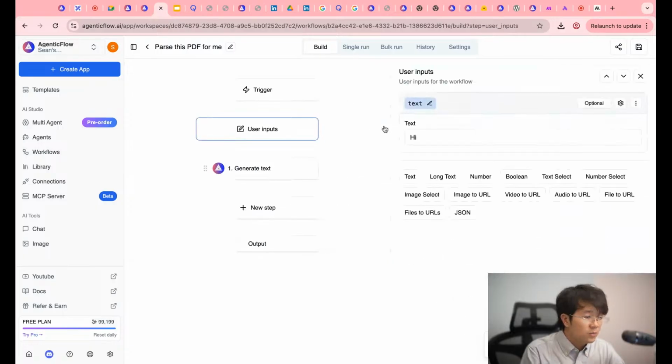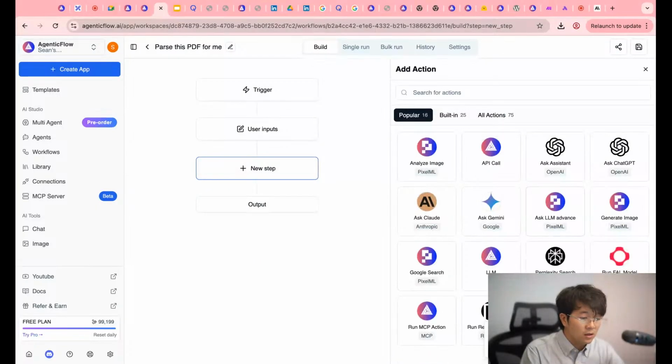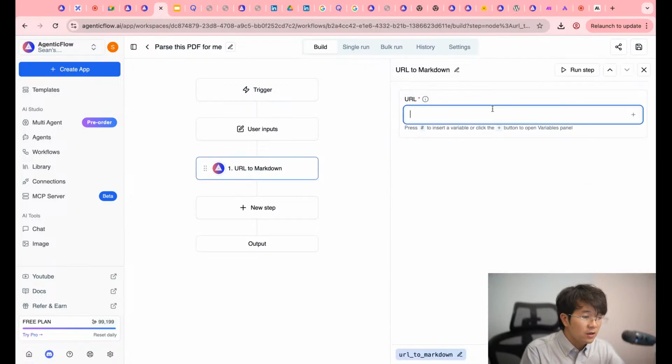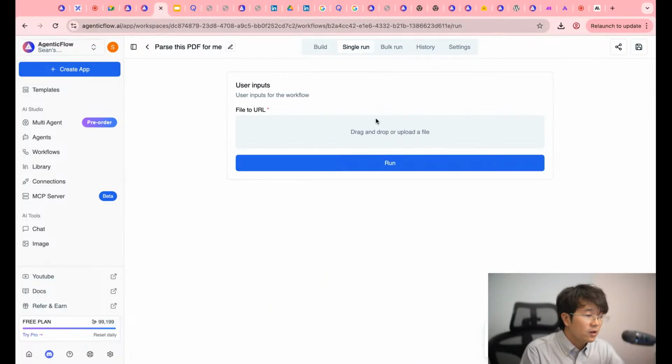So in the user input, instead of using a text here, I'm going to use a file to URL, and I press save. And instead of generating text, I will delete. I will use the URL to Markdown. And I'm going to use the URL. I can press hashtag, or I click on this icon, and I click on URL to Markdown. I save. So when I go in here, it will ask me to drop a file.